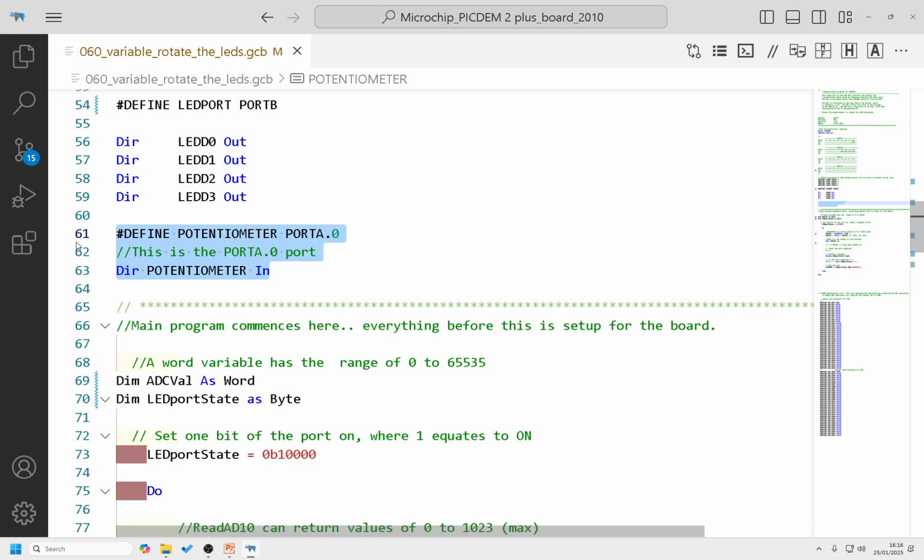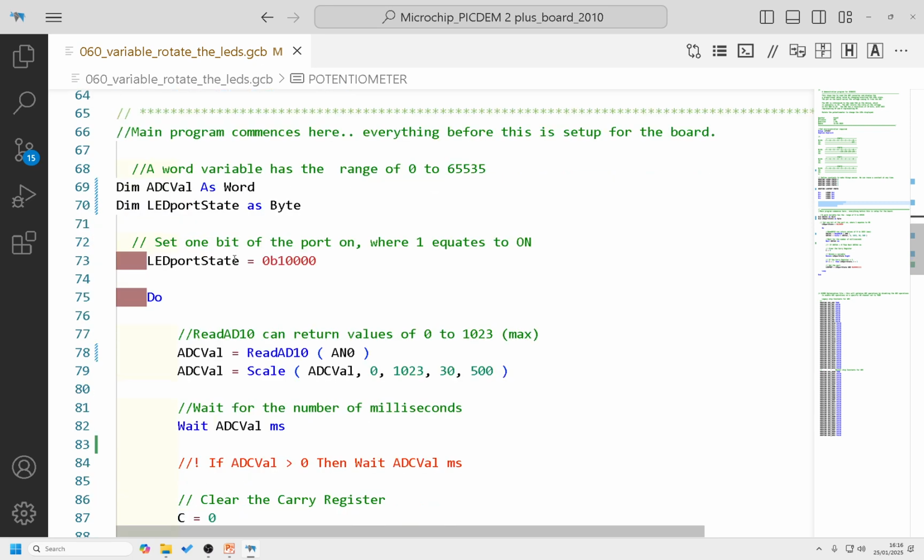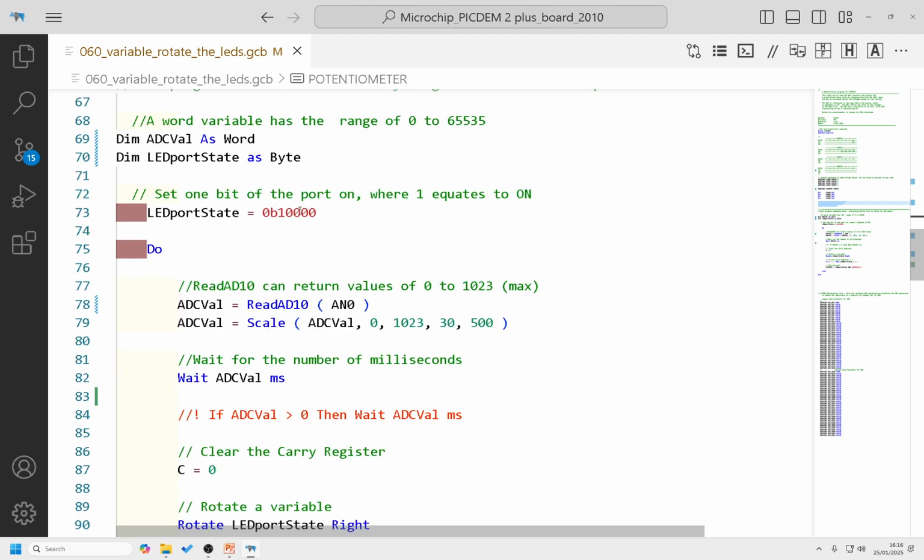So we'll only discuss the ones that I'm going to add in the future. Now we're into our real program here. Look, main program commences. Everything before that is the setup of the board. So I'm going to create a new type of variable called a word, and that word variable is called ADC val. I've created a byte variable called LED port state, and I'm going to put the representative values of the LEDs in that variable and then use that variable to set the whole port.